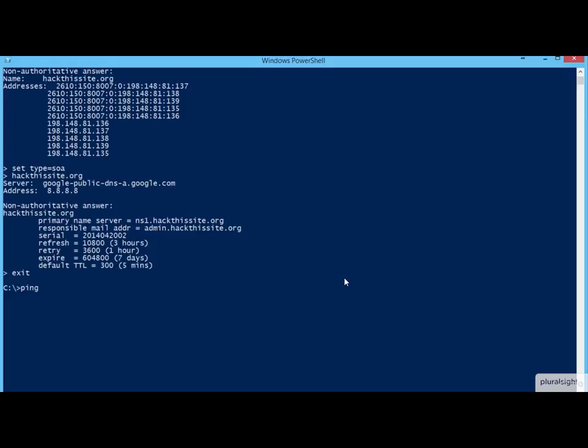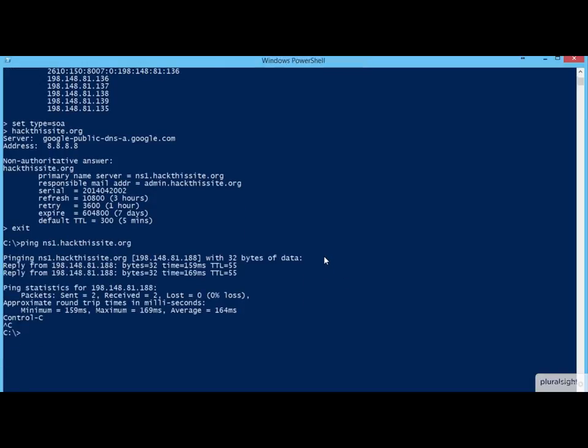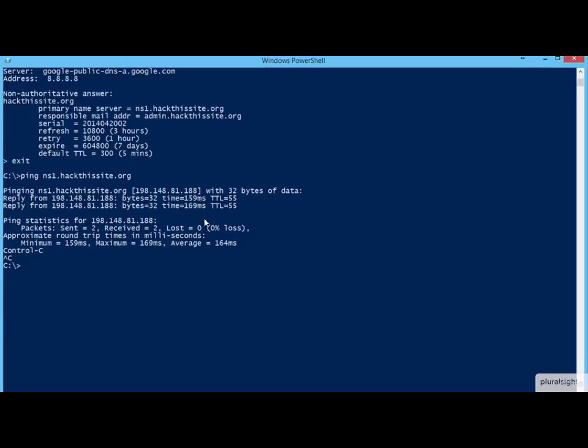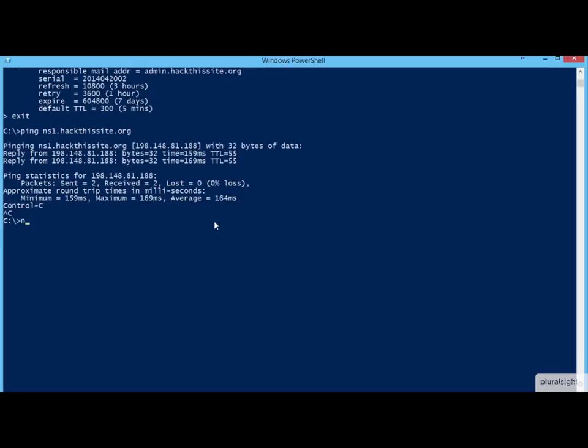Okay, fine. Let's exit out of this for a second and let me ping. Let's get that IP address. Ping ns1. That's name server 1 is what they did here, hackthisSite.org. I'm going to just break out of that because all I need is the IP address, which is the 188 address here. So again, I'm going to go back to my NS lookup. And this time, remember we could change my server. I'm going to say use the server 198.148.81.188. So now whatever I type in, it's going to use this DNS server to do the resolution.